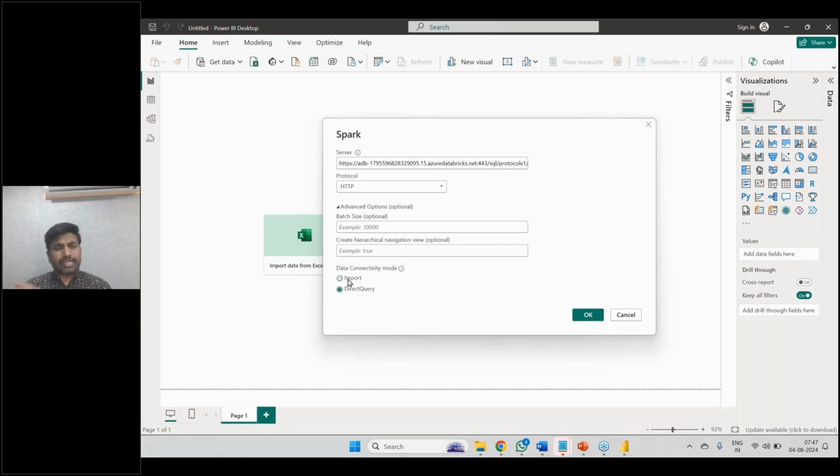The other one is direct query. Let's go for direct query. Spark is known for big data, right? Isn't it? We have been learning in our training classes. Spark is mainly for big data, aggregated data, historical data, something huge. We choose Spark. So let's have direct query and click OK.